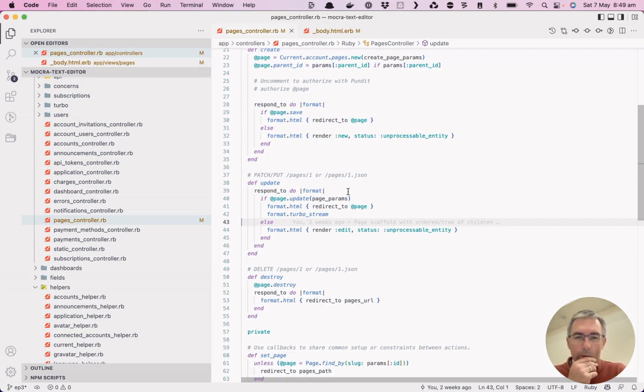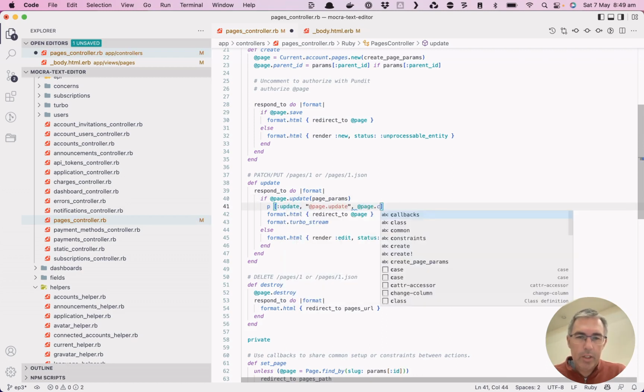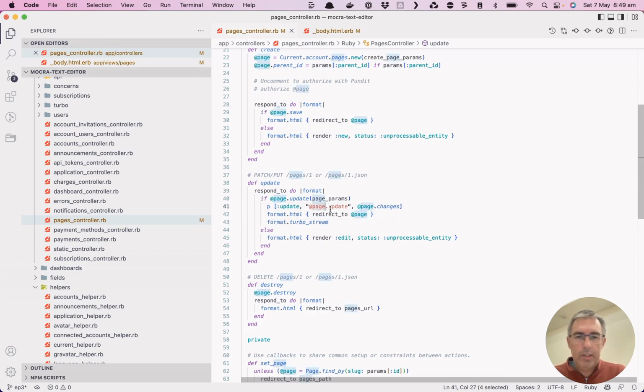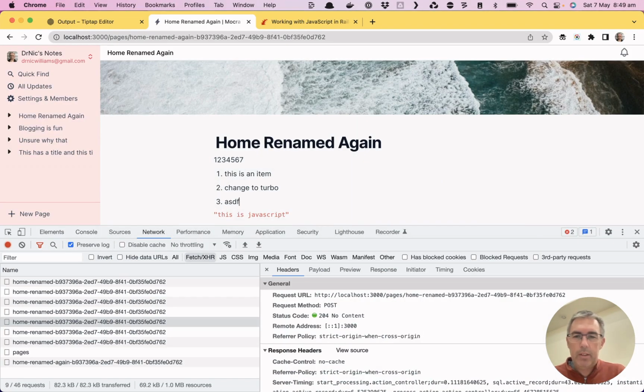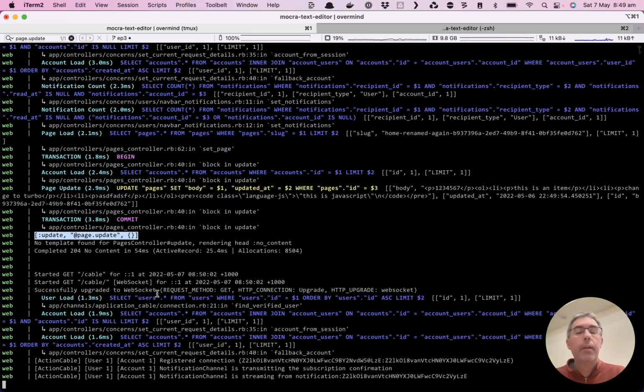So here's what I think we'll do. One, I could have another action. If changing the body, don't go to the update action, go to my change body action. I could do that. But what we'll do is ask it the question, hey, did you just change? So in the update action, did page changes? What changed? Let's see what happens. Sorry, let me refresh that. And here, no changes. I'm very sure it changed something. Where's that come from?